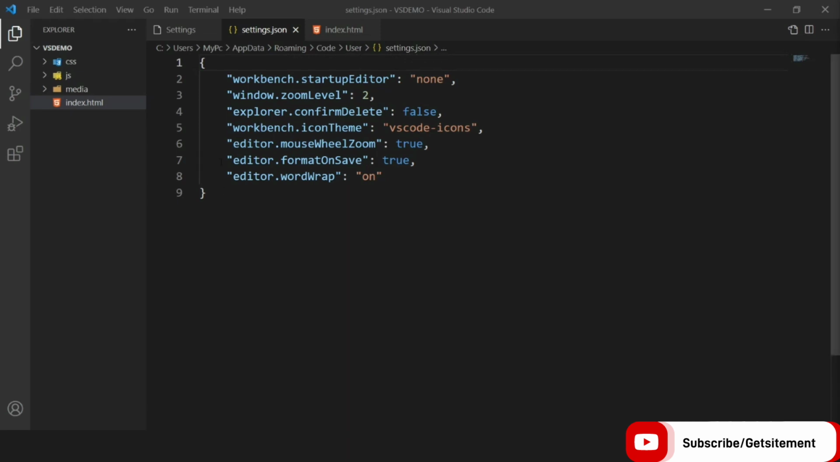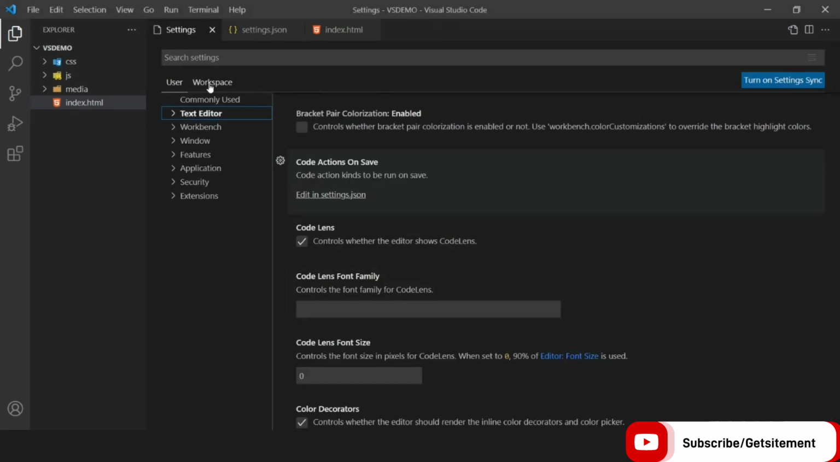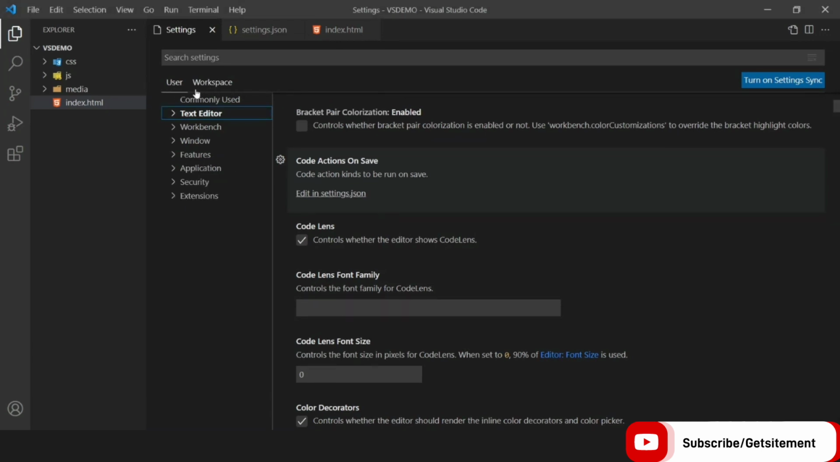So these are our settings. And you can change the same settings in your workspace also. But basically, I would like to change settings in my user, not the workspace. And these settings are enough for a beginner.